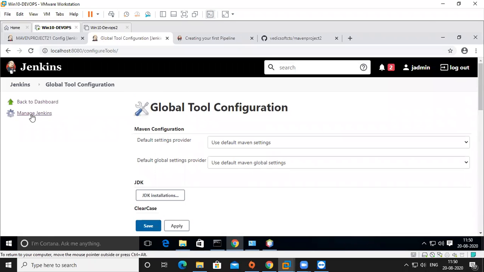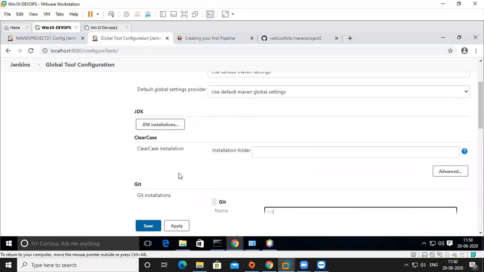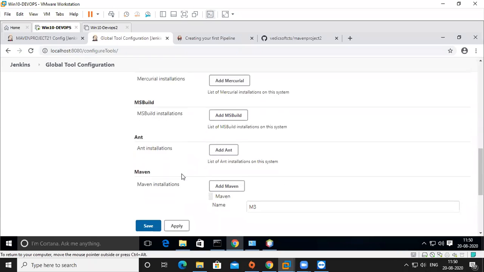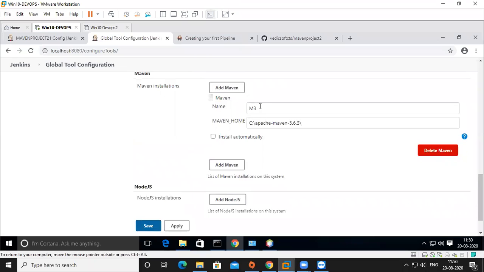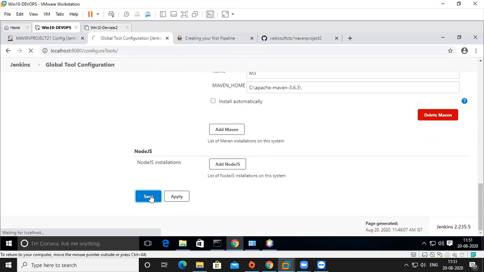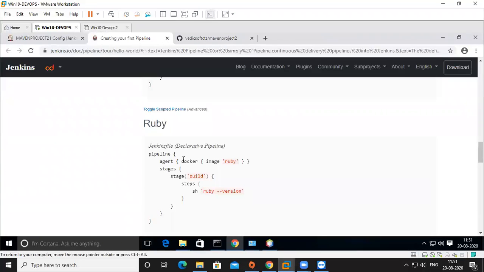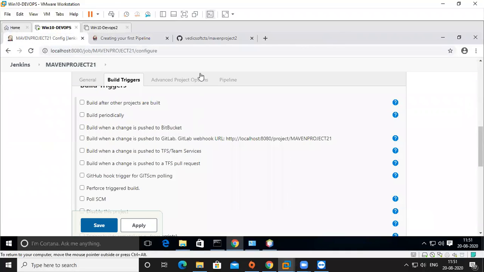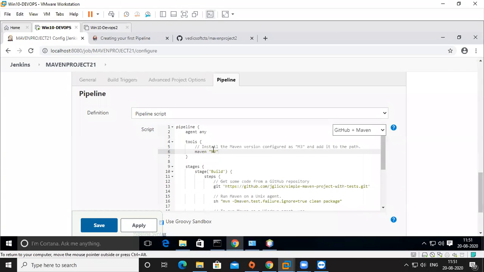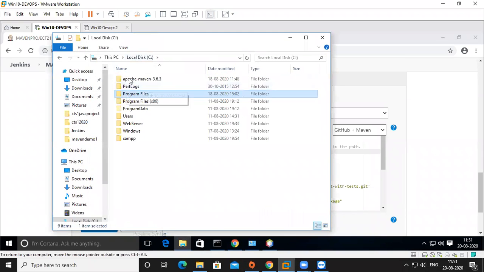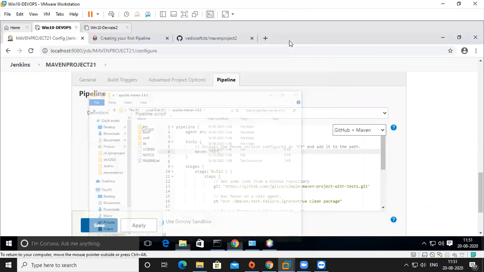In Manage Settings, go to global configuration and your source code related things. There are applications, and which application is located where, you can declare it. So I declared it as M3. Save it and go to here, where the pipeline is. It uses M3, M3 means this one. Okay, so that is where it is.